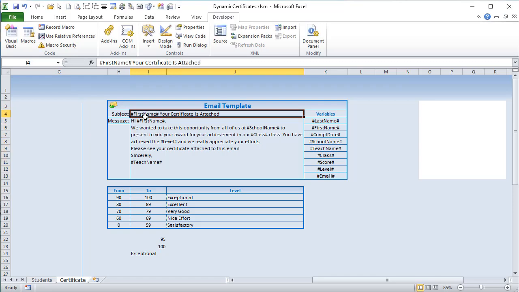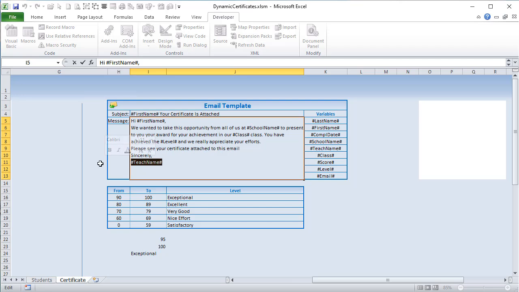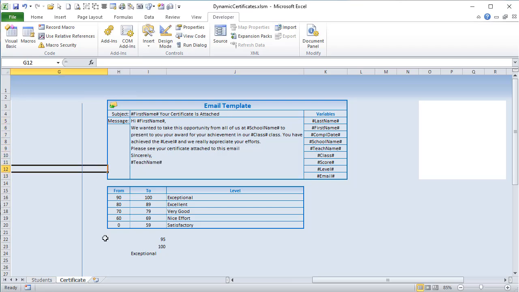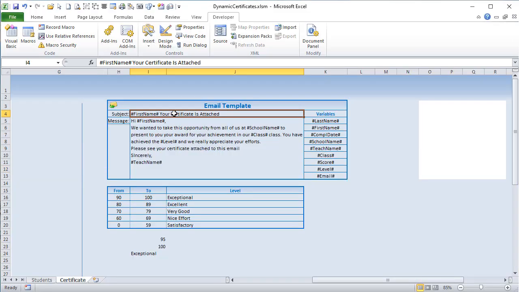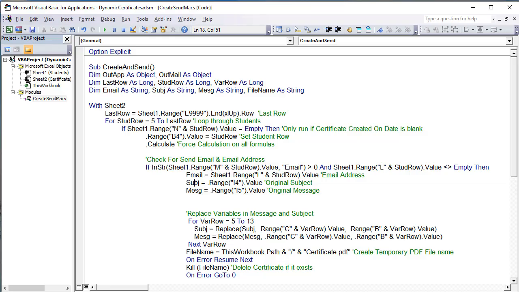So we're going to get the original, and before we send that email, I need to replace all of these variables with the actual student first name or with the actual teacher name. So we need to do that using a replace command. But first we need to pull those into variables. So the subject is going to be I4 and the message is going to be I5. I4 here, I5 here. So that's going to now put our subject and our message into those string variables.